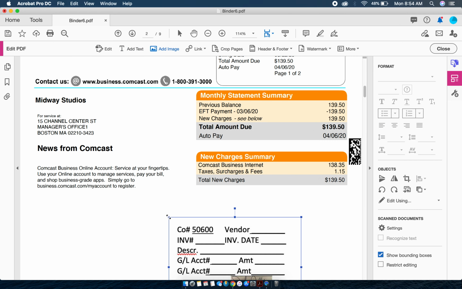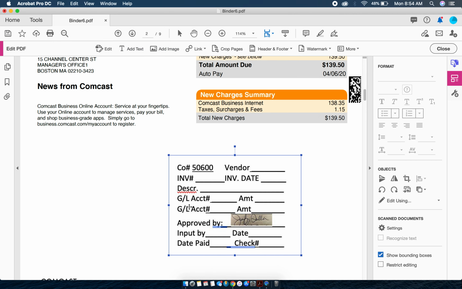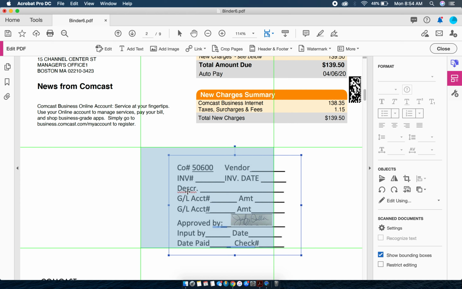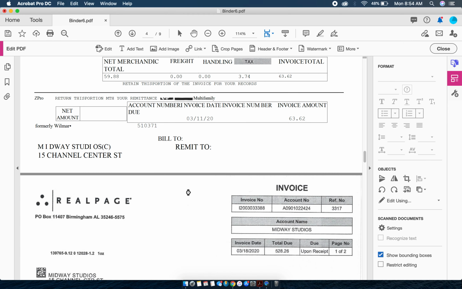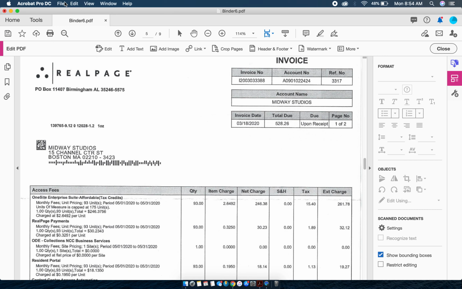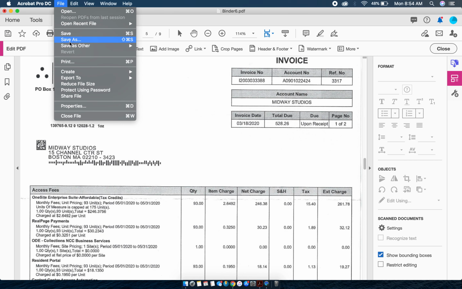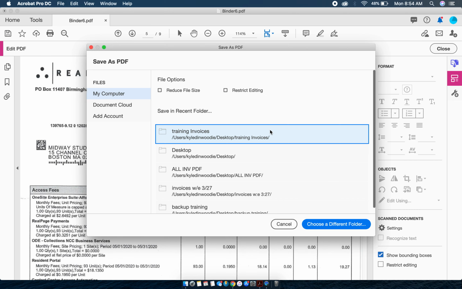We're going to bring that onto the page where we like it where it is. And there it is. We can keep doing this all the way throughout the file again. And then in the end again, we're going to do a file save when we're finished. Save as. And you're going to name the file.